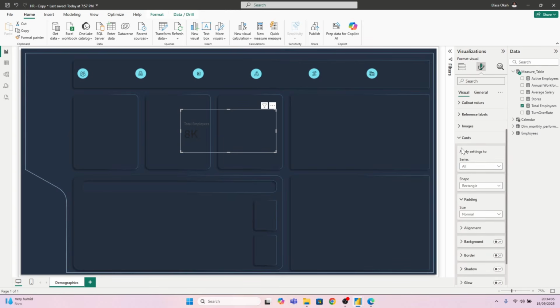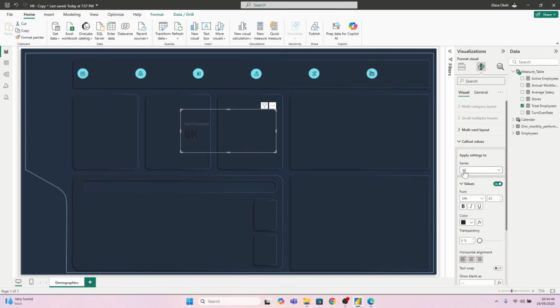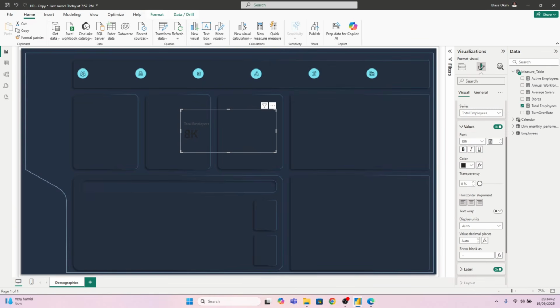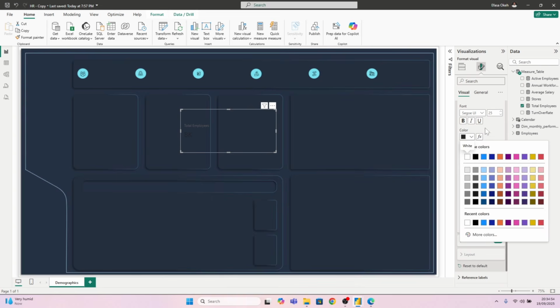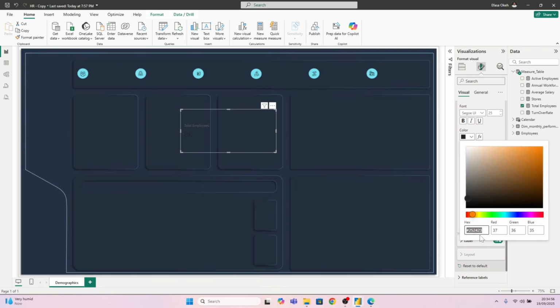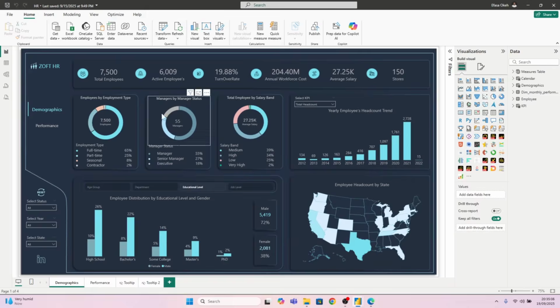Then I'll come to effects, not effects now, that's visual. First thing first, change the series, that's card, not card. Come to callout value, change the series to total employees. The size we're using is actually 25, and I'm using CGUI. Next, the color. Okay, so I need to get the color code. I think the color code I'm actually using for the KPI cards. Let me quickly grab the color code for the KPI cards, right? Okay, so it's just a gray color kind of.